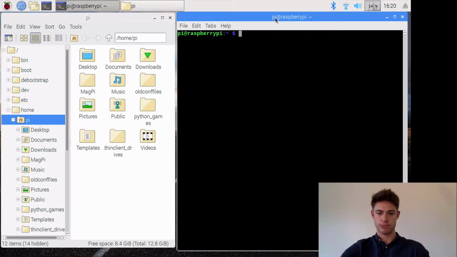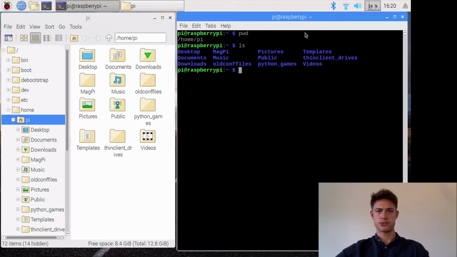I can prove that by using the command pwd, which means print working directory. And it says that I'm in /home/py, which is right here. Now, in order to find out what is inside this directory, let's say I didn't have the file manager open, I can use ls, which I guess means list, and it'll give me the names of all the directories and files that are within home/py.